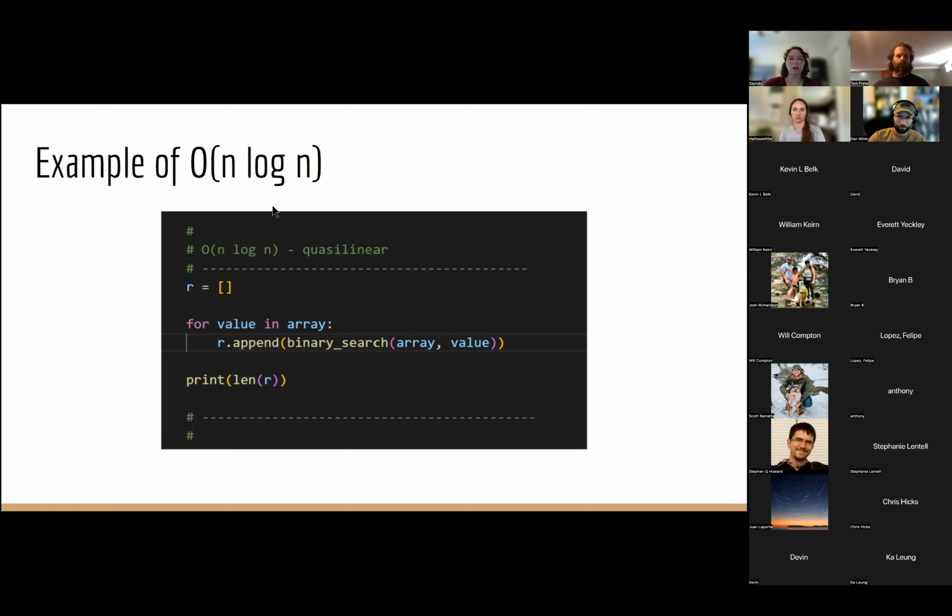Okay. Close. So actually the binary search is just log n. The n is coming from the loop itself. So we're looping the entire array, but then for every single item in the array, we're doing a binary search, which is log n. So that's why we're multiplying it since it's inside the loop.